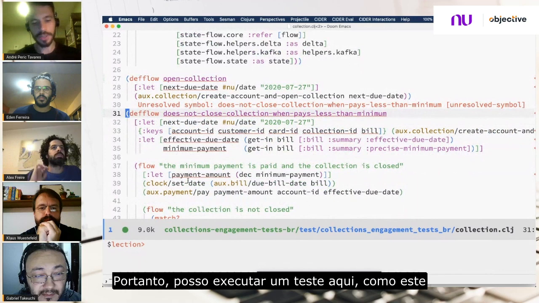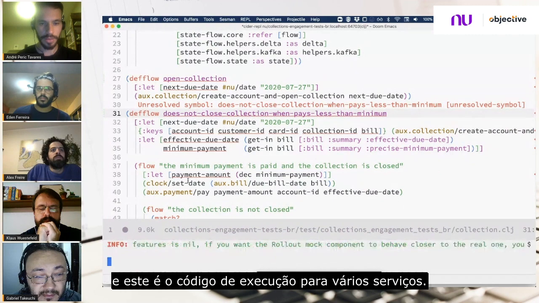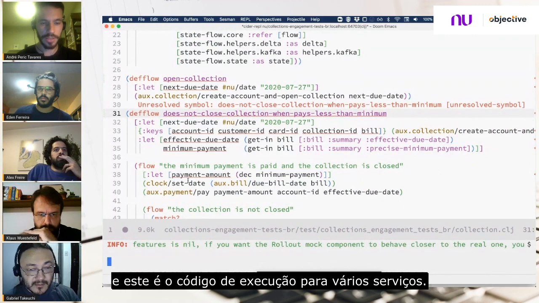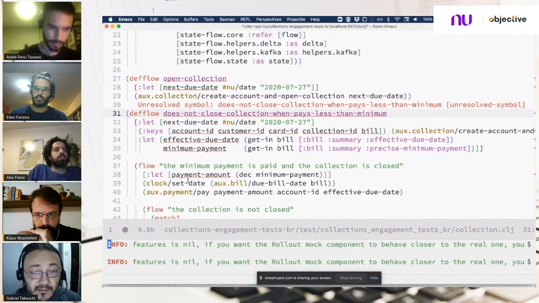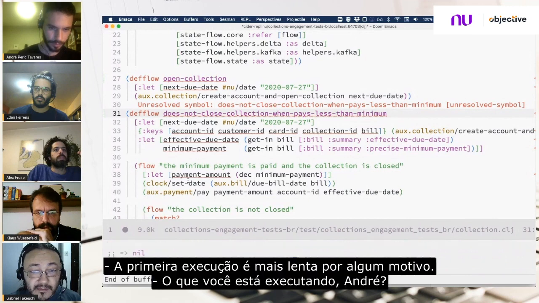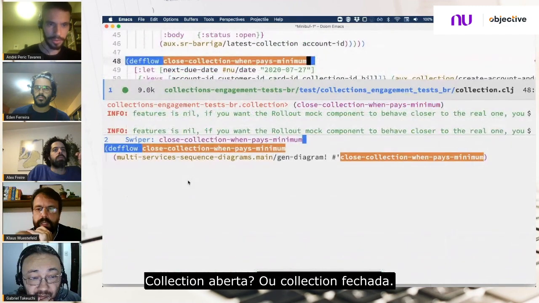So I can run some tests here, like this one, and this is executing code from multiple services. The first one is slower for some reason. Which one are you running, André? Open collection or close collection? The close collection one page.